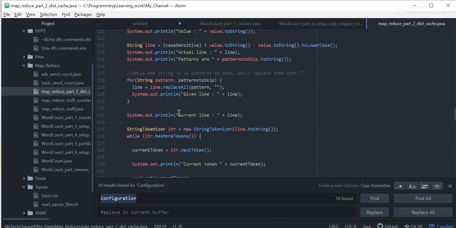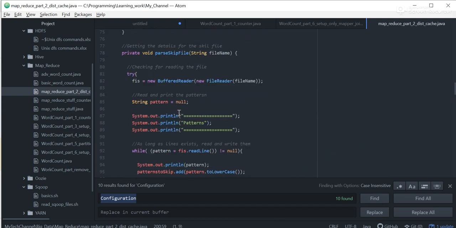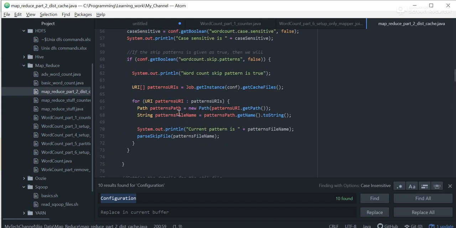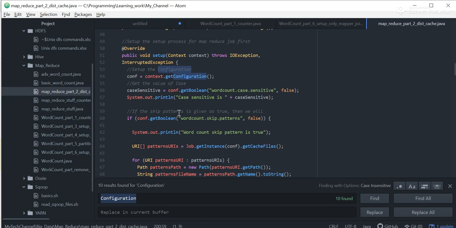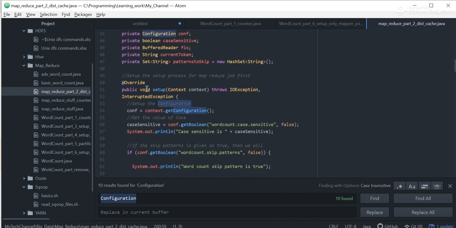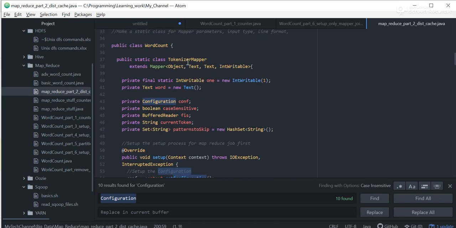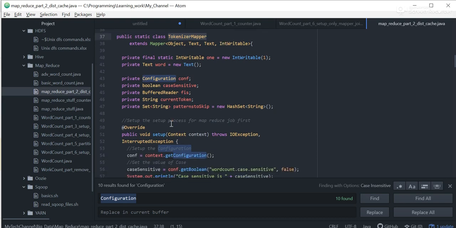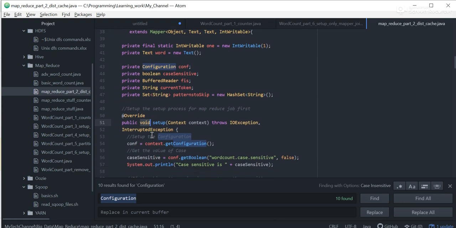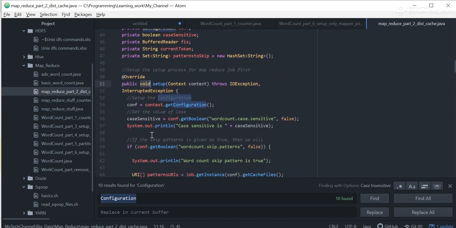Now in order to use the distributed cache, we have to first load the distributed file in our map program. For that, what you do is, in our mapper, this is our tokenizer mapper class. Inside this we are going to define the setup, we are going to override the setup method. The setup method is used to pull the distributed cache file inside the map program.